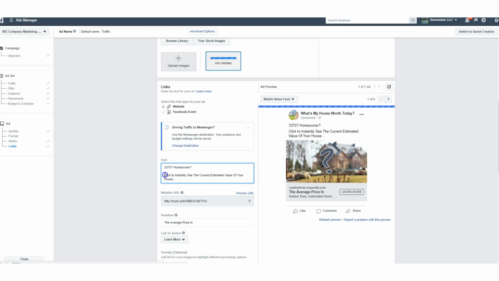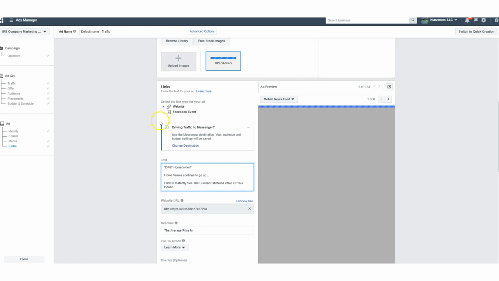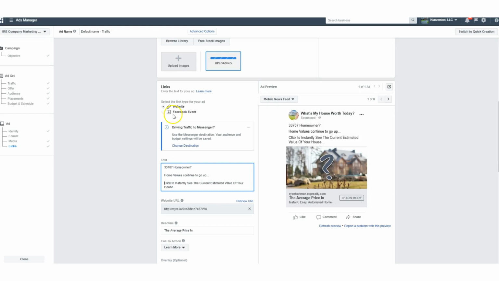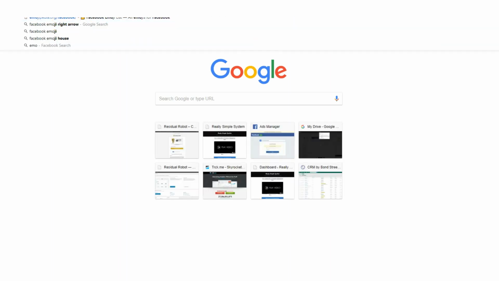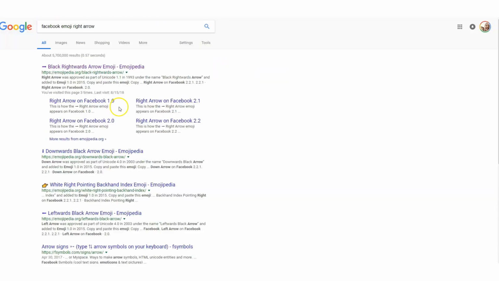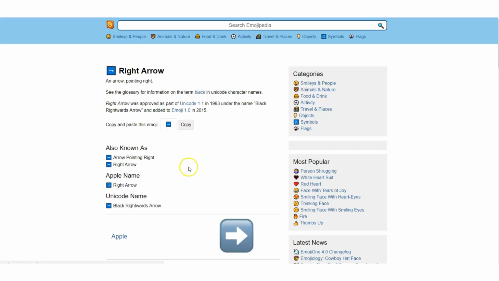You could say, home values continue to go up. Click to instantly see. I'll give you a little bonus here. Lately, I've been putting Facebook emojis in. So if you go into Google and you Google Facebook emojis, emoji right arrow, I think the first site that'll come up is this Emojipedia site. And I've been using this particular arrow.